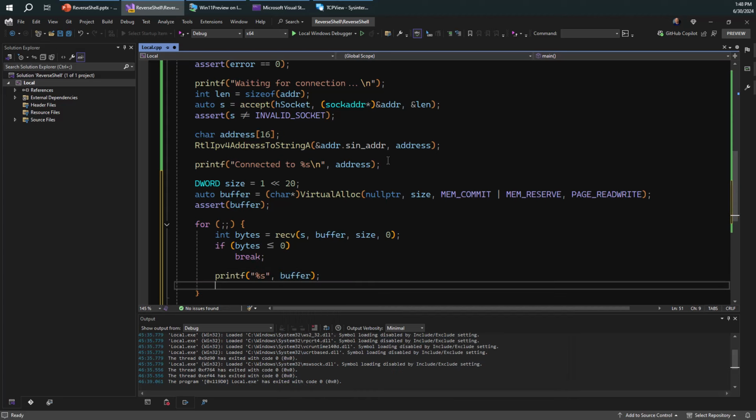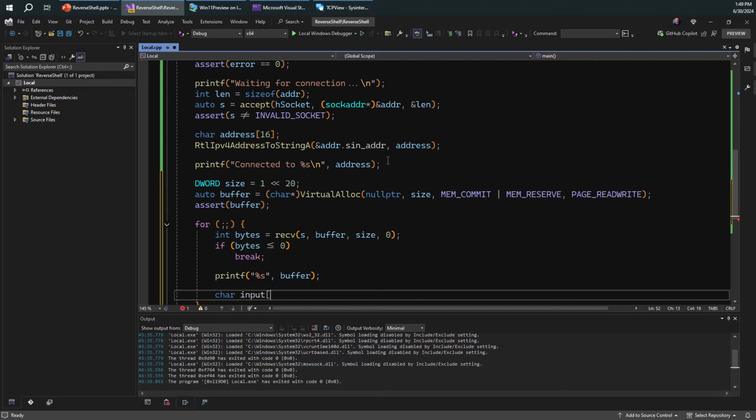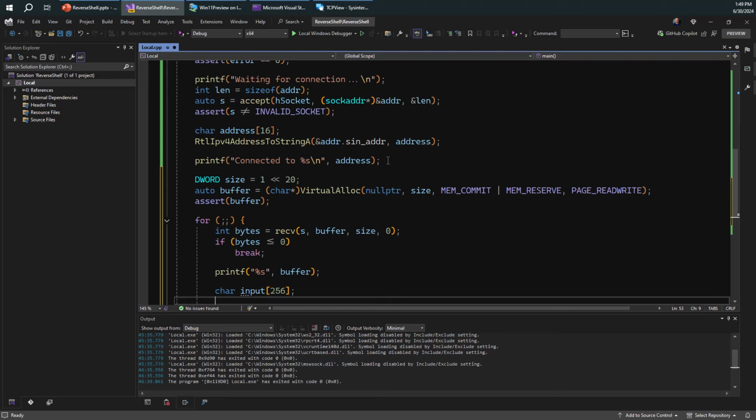console. This will be our remote shell. This is the local UI we can use in order to control the remote shell on the other side. Now, once we display that, we want to get some input from the user. So let's have some input here. Let's say 256 characters is enough.